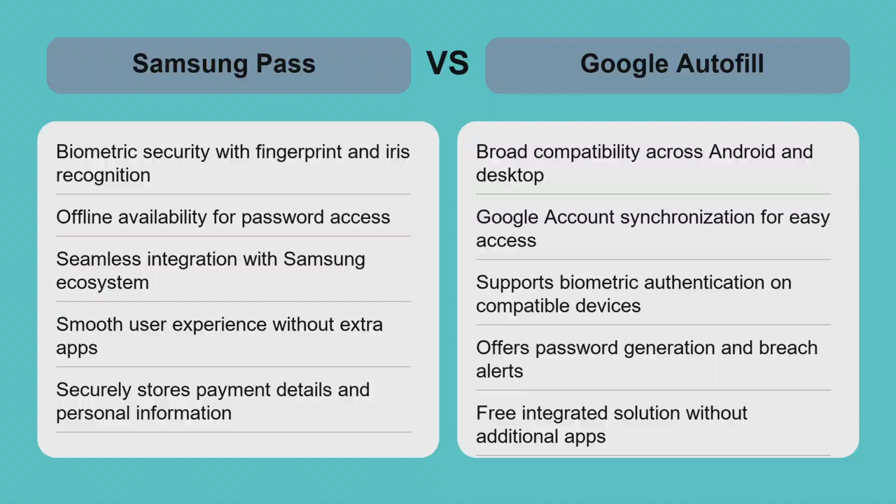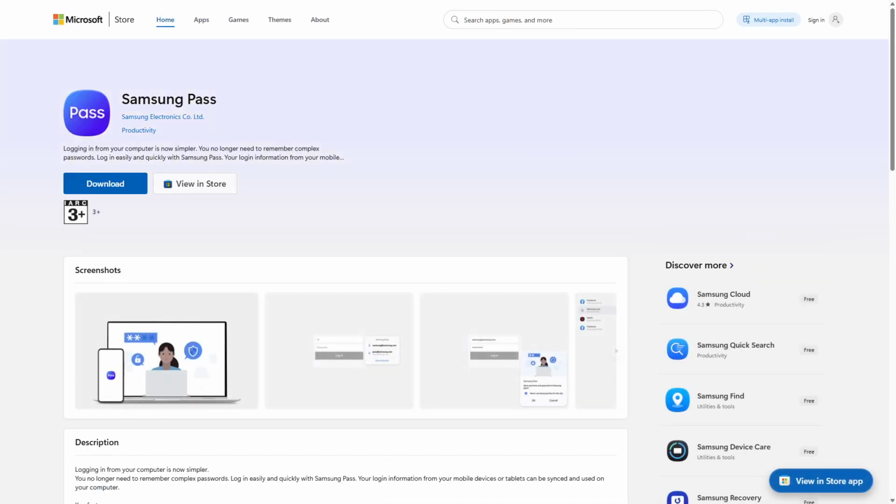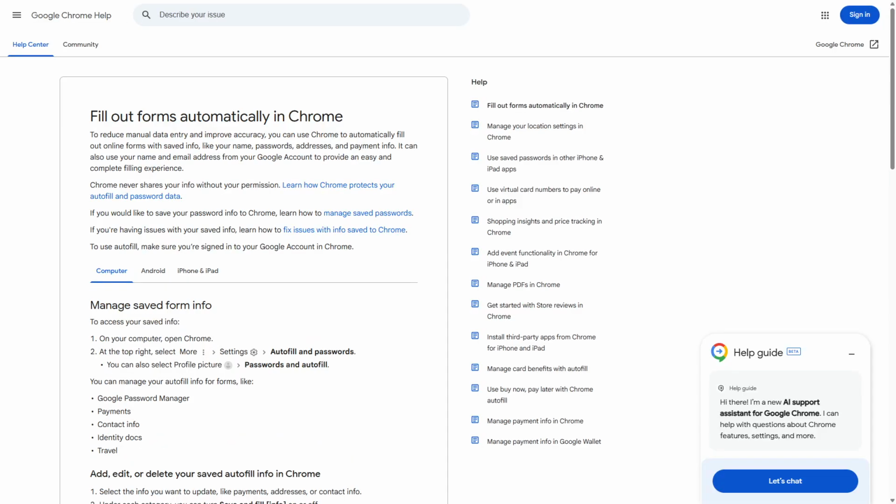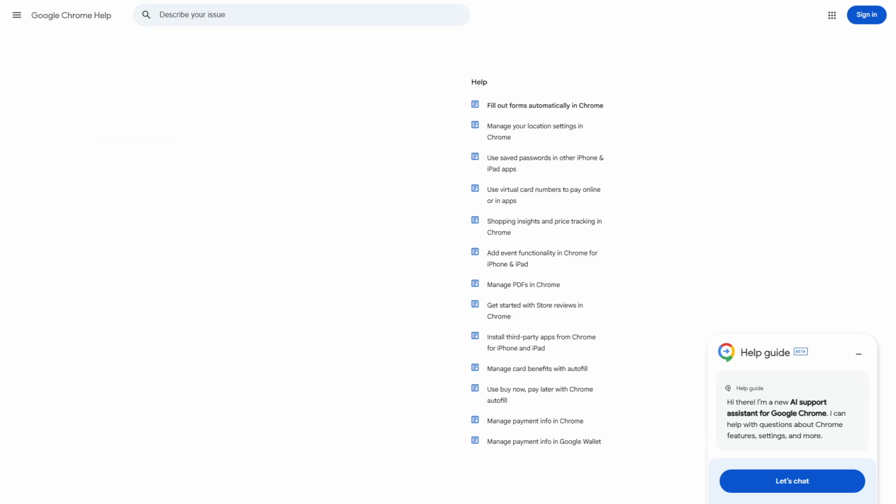Choose Samsung Pass if you primarily use Samsung devices and want biometric security with offline access and seamless integration within the Samsung ecosystem. Google Autofill is the better choice for users seeking cross-platform password management with cloud syncing and additional security features. It works well across Android and desktop browsers, making password management effortless no matter the device. Pick the tool that fits your device habits best.